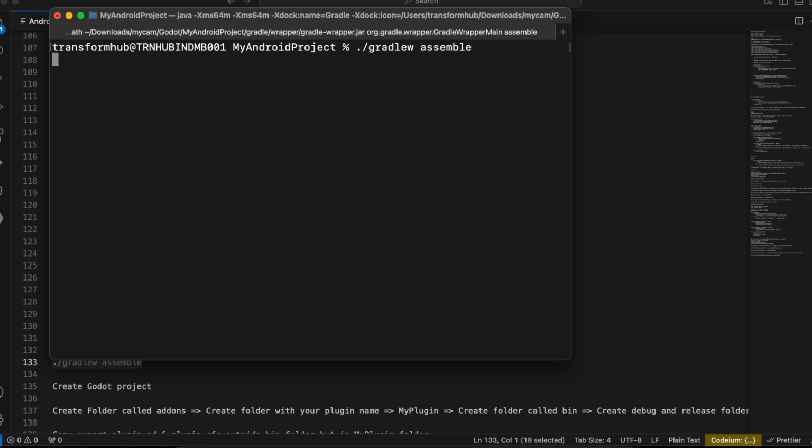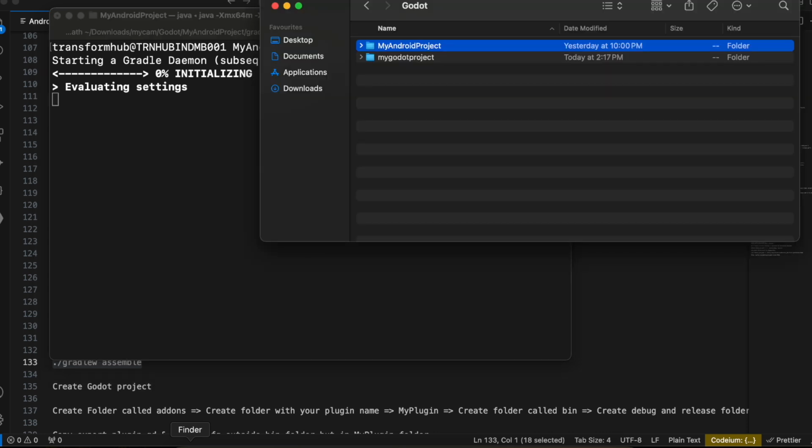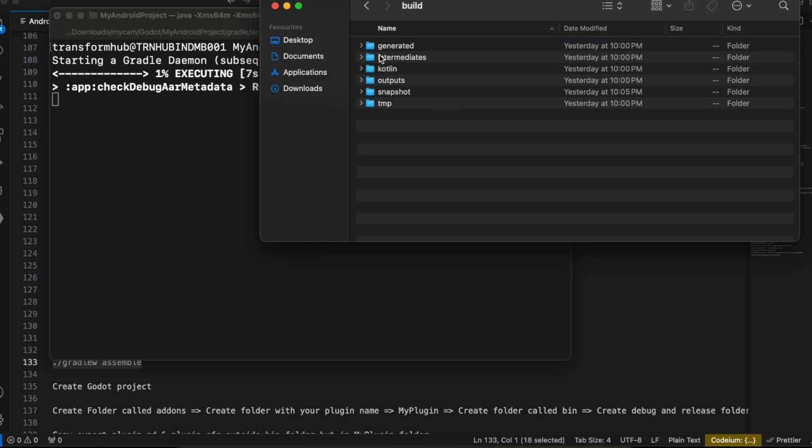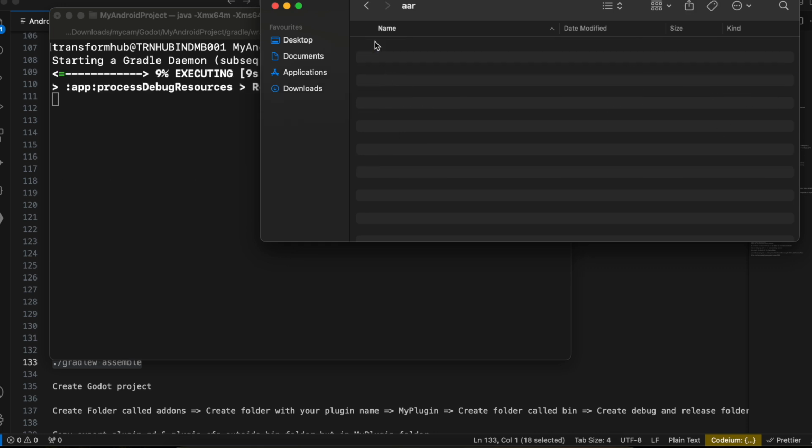Now once you run it for the very first time, it will take a lot of time, so be patient. I have already run this previously. Once this command is successful, you will have to go to your Android project, go to your library, build, outputs, AAR, and here you should see 2 AAR files being generated.